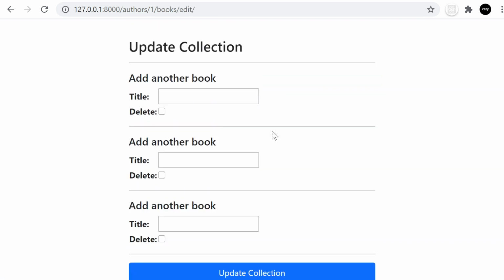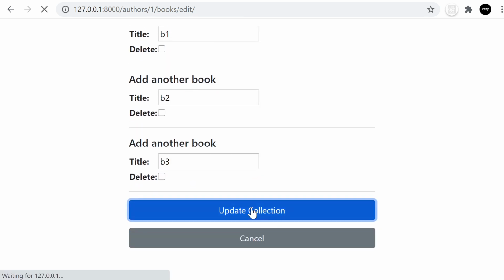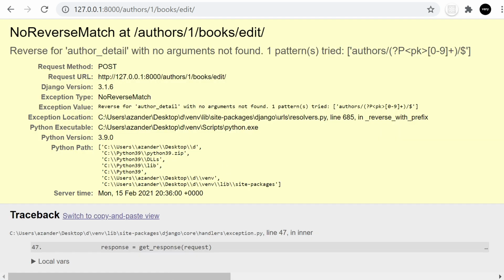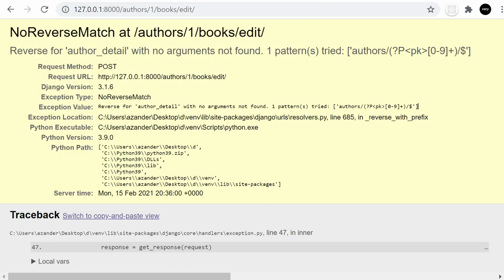So you can see there's no books currently connected to this author. So let's just call this B1, B2 and B3. So now we can update the collection. Okay, so now we've got reverse for author detail with no argument, not found, one pattern, tried authors. Okay, so we've got a problem here with the pattern. So it looks like books edit.